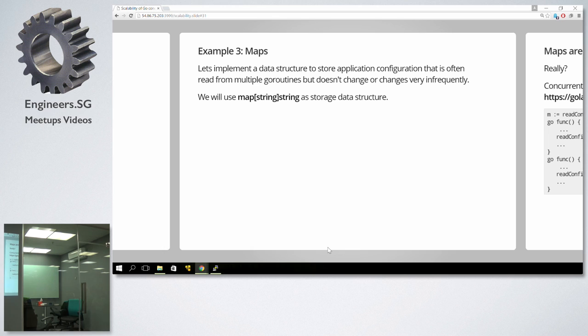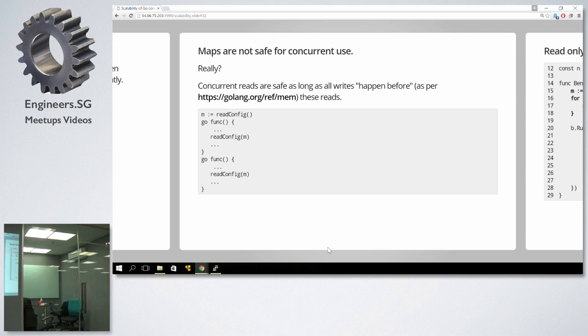And the last example that I want to show is about maps. And I guess many people know that maps are not safe for concurrent use.